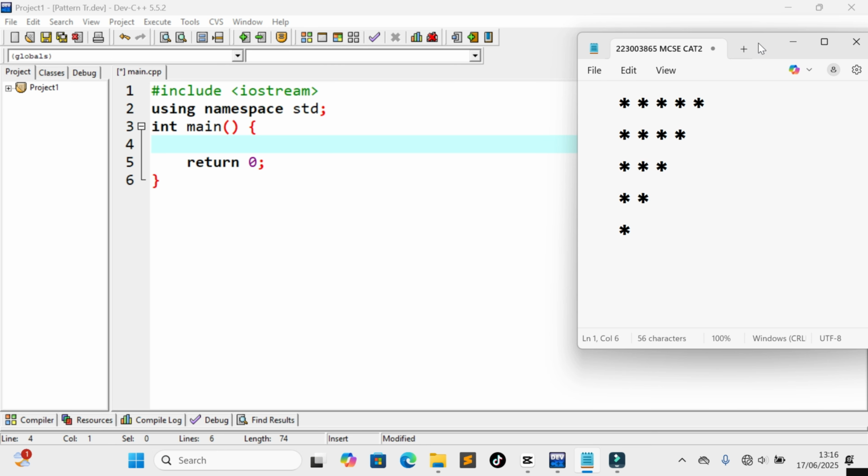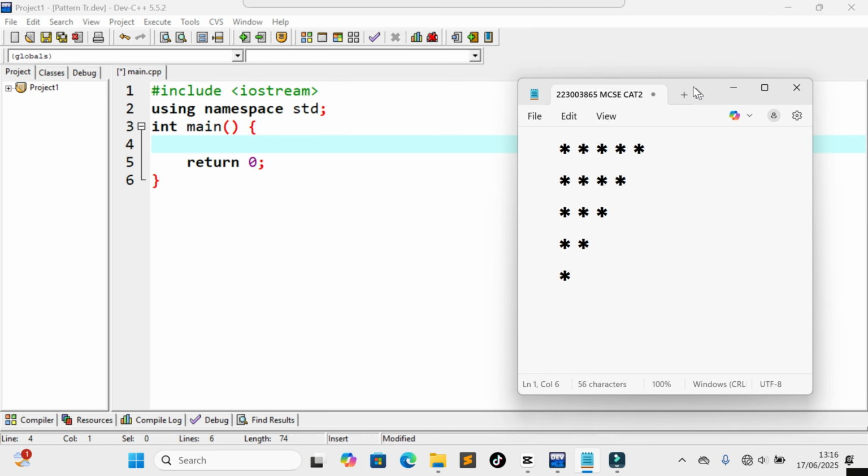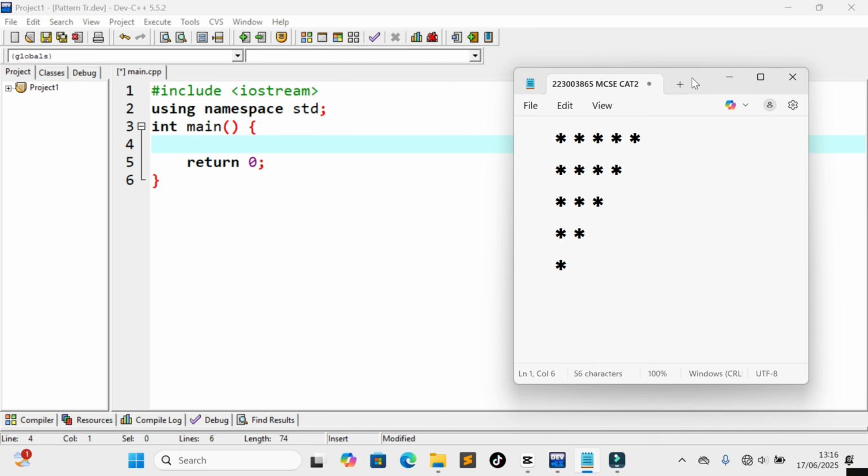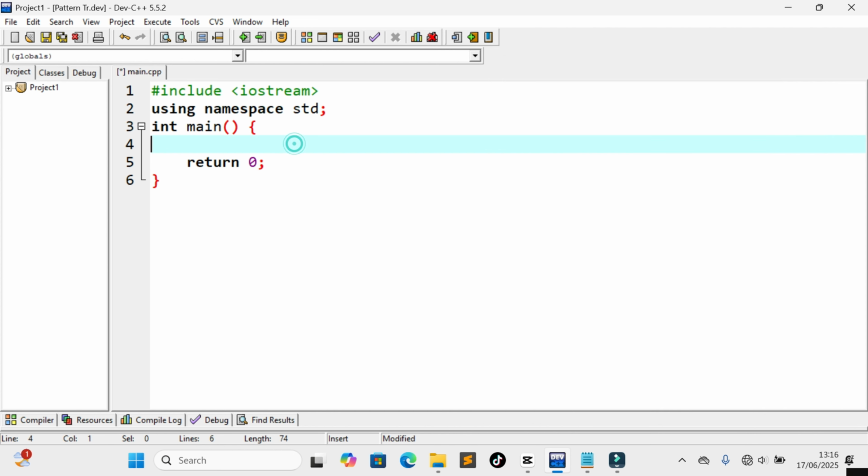Guys, this is our pattern that we want to write by using a C++ program. So actually, as I already said, we are going to use a for loop and an if statement, right? So let us start by using the for loop.